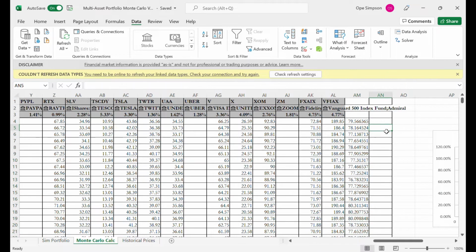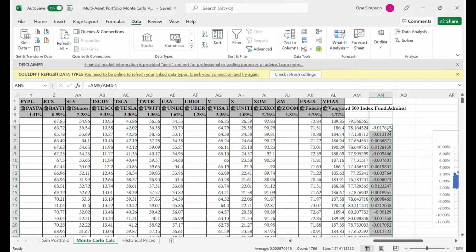And then to get our returns on our portfolio, it will basically be the current day's price divided by the previous day's price minus 1. And this shows our returns on our portfolio for that particular period.